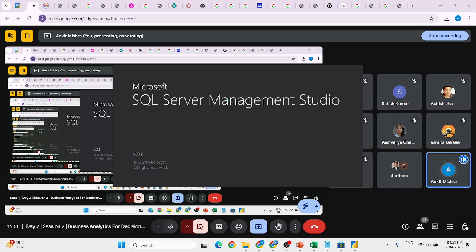So let me open this SQL Server Management Studio, and just wait for a second. What I'll do, I will call the same data. The data that is in Excel here, I will call into SQL Server.